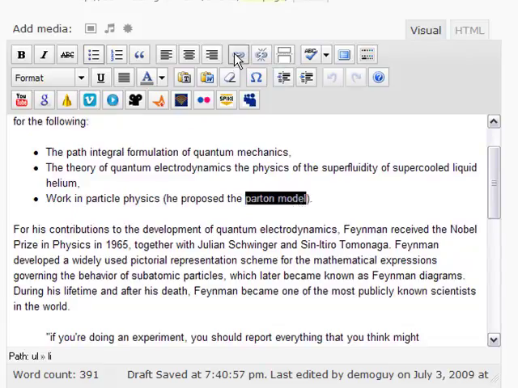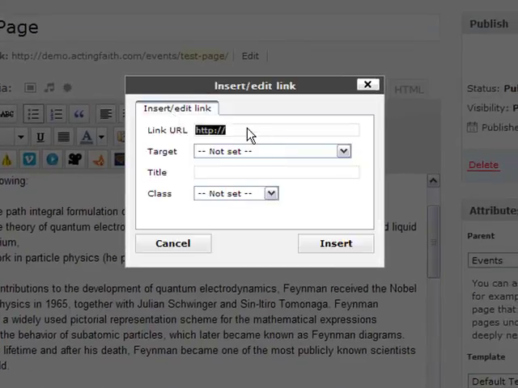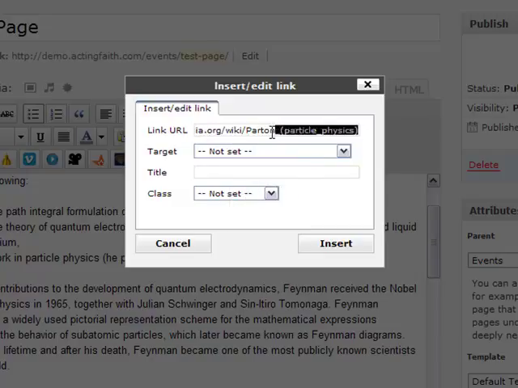Now up here, as you notice, when I highlighted that word, this little link button appeared. It was always there, but it was kind of a ghost button. You couldn't actually click on it. But now that I've highlighted something, I can click on it. And that's the button we click to add a link. So here in the link URL is where I need to paste the web address that I had copied from Wikipedia. So I'm going to right click here and hit paste. And there we have it.